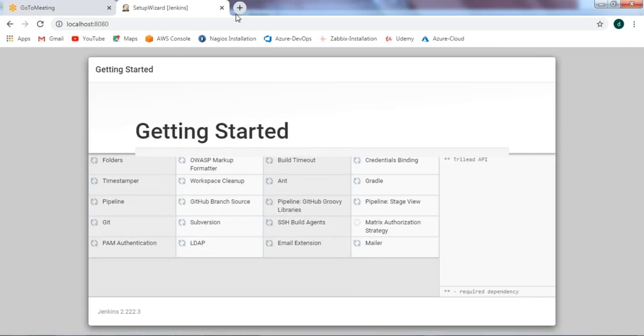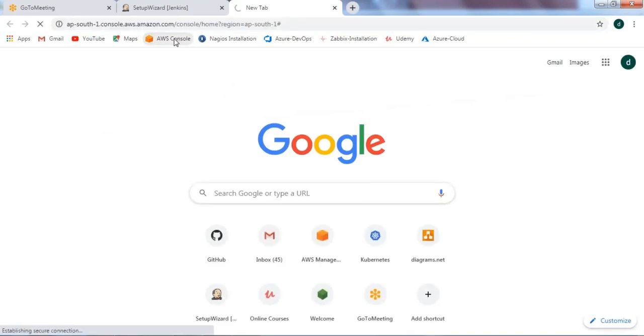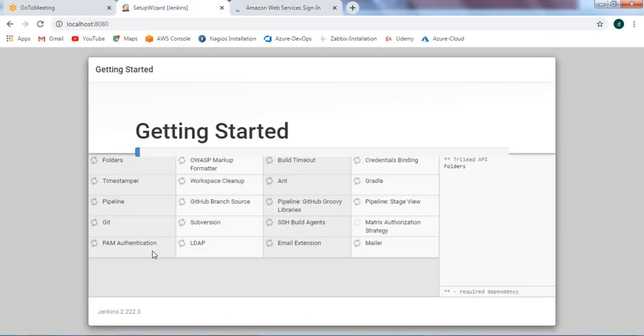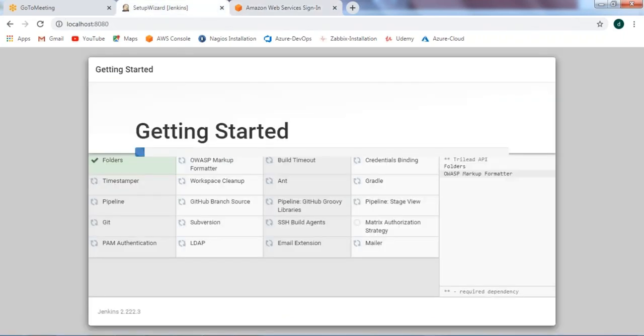For Linux, what I can do is go to AWS. I hope you guys have the AWS credentials. It takes some time, guys, to install all these plugins. See, it is installing some of the Ant, Gradle, Git plugins, some of the default plugins. Later on, whatever plugins we require, we need to install. So that is the Windows machine installation.